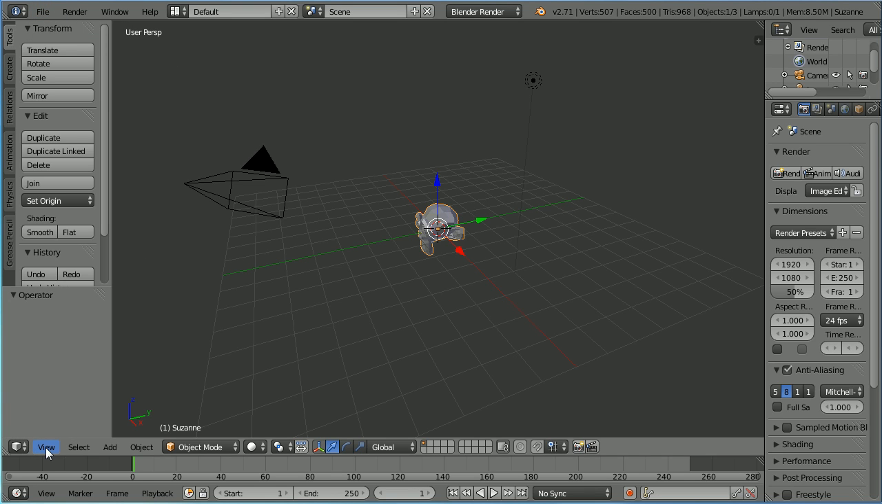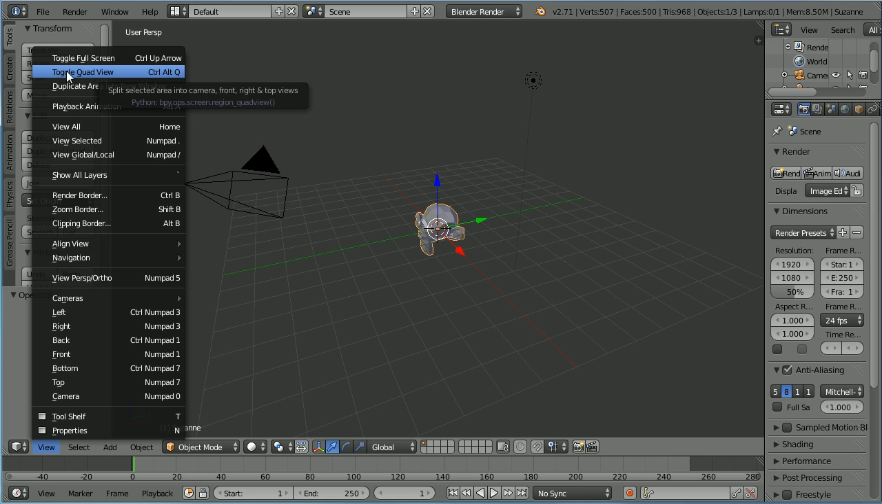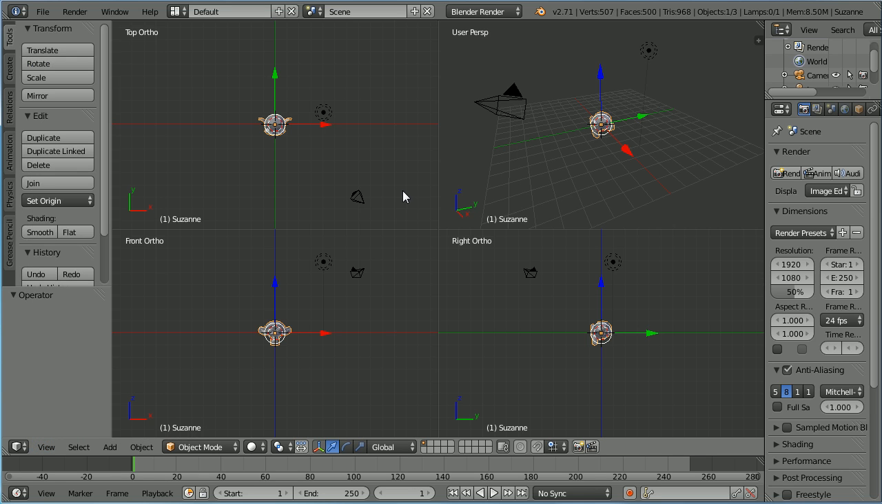In the View menu, toggle Quad View. The 3D view window is now divided into four. I'm going to zoom in each sub-window using the mouse wheel.